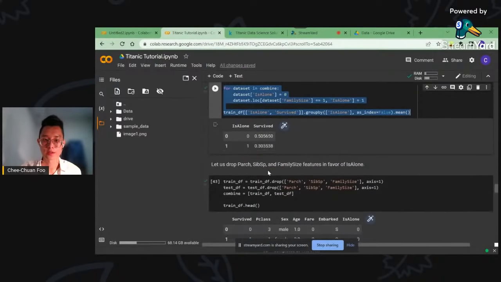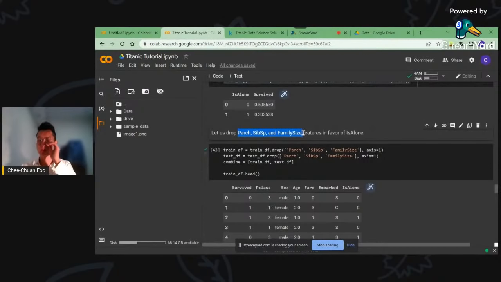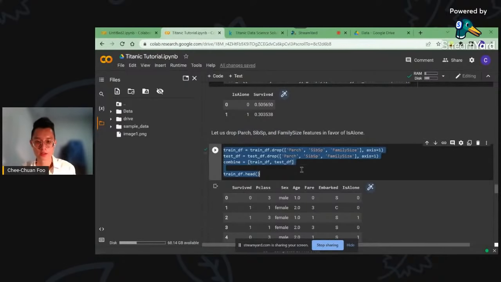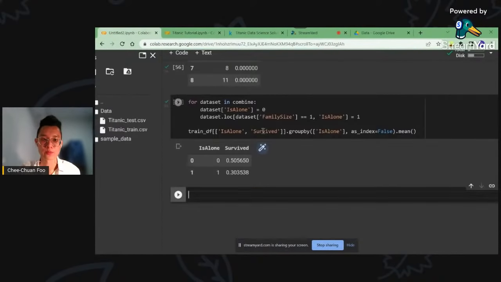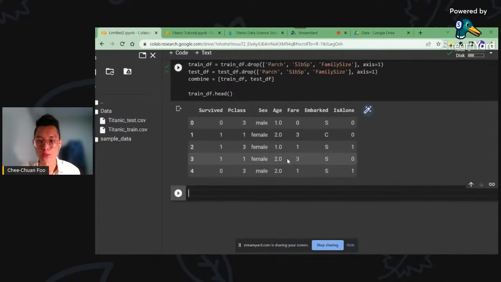Okay, so now we can drop our Parch, SibSp, and family size. Why? Because of the multicollinearity problem. If we keep them, they are going to have high correlation with IsAlone. Okay, so I'm going to drop all of them and leave only IsAlone.